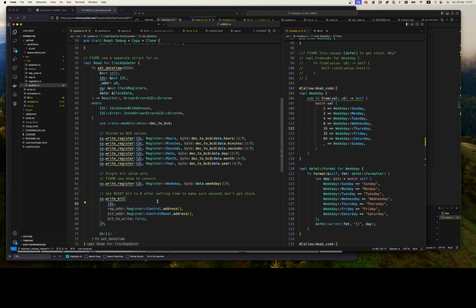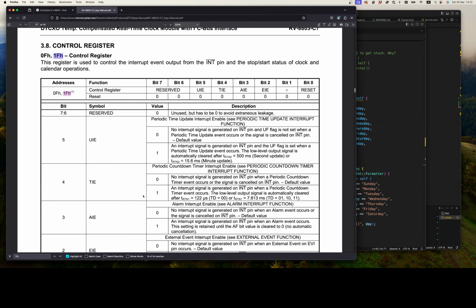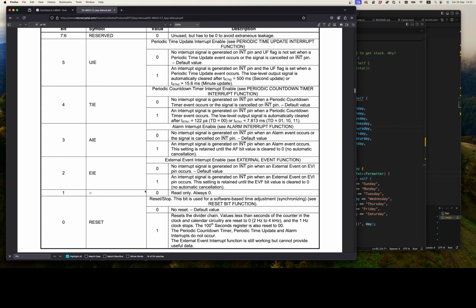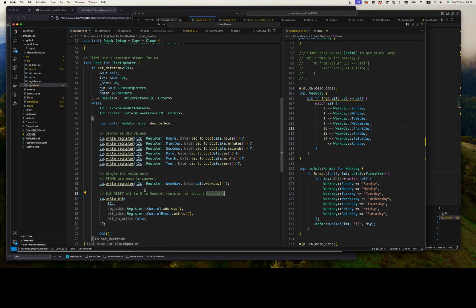Set reset bit to 0 in control register to restart hundreds. Is that a good description? Yeah, to reset hundreds register to 00.